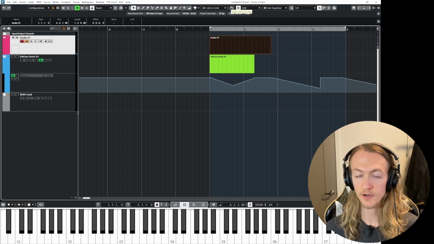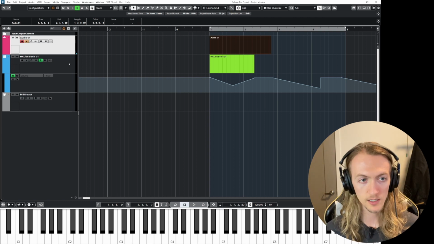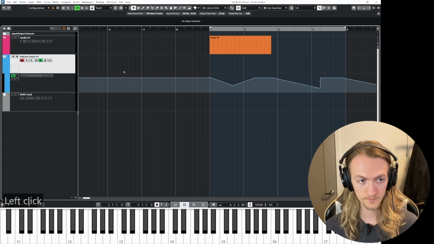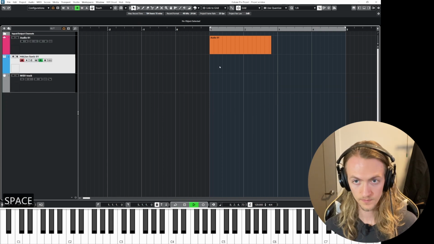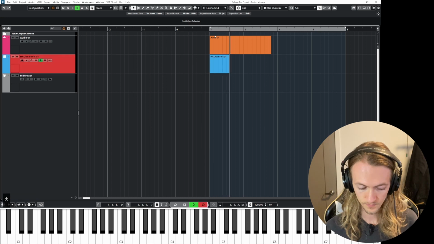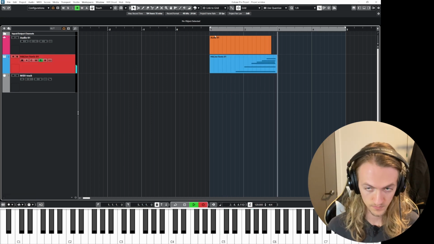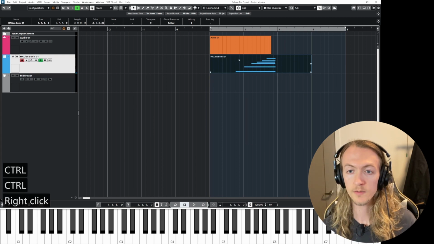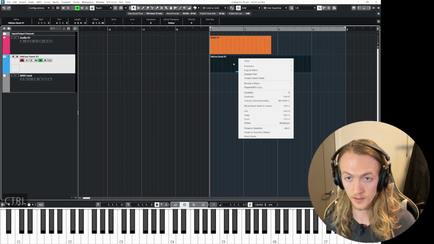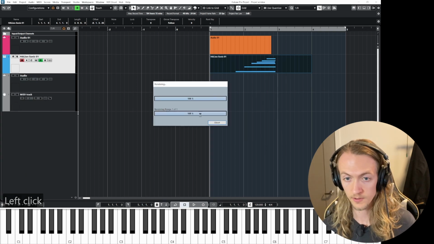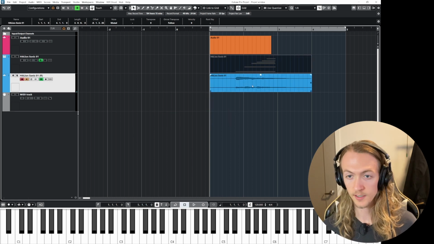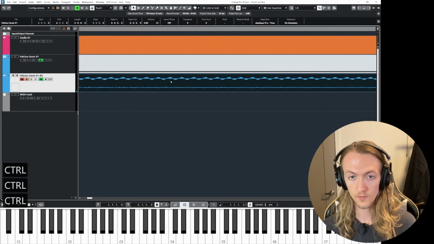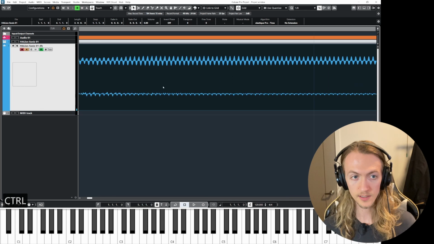This snap to zero crossing, I need audio for that, so I'm gonna make something real quick to show you. I'm going to turn this MIDI into audio by rendering it. Control right click on the event, render in place with current settings, popped it in a new track underneath. So here's audio, and it muted the original. I'm going to click Z to make that bigger.